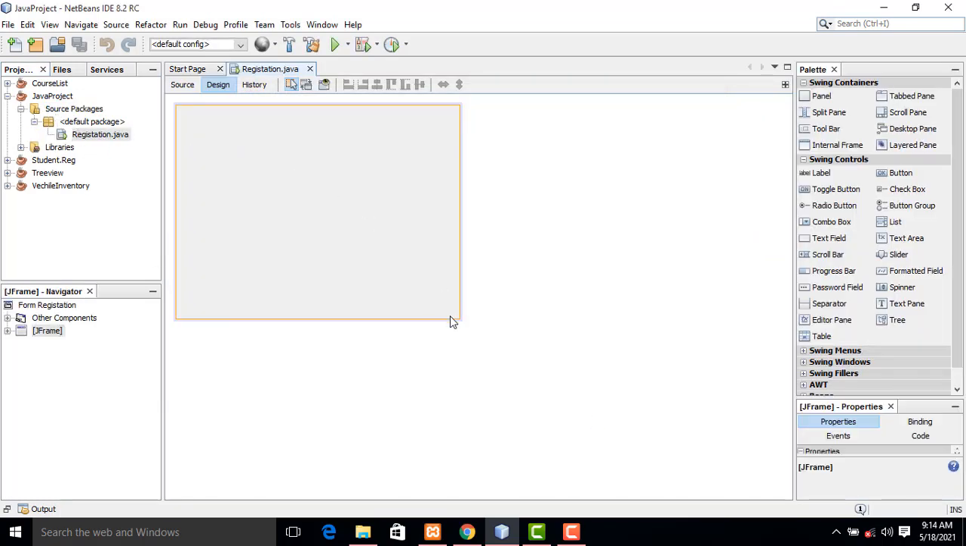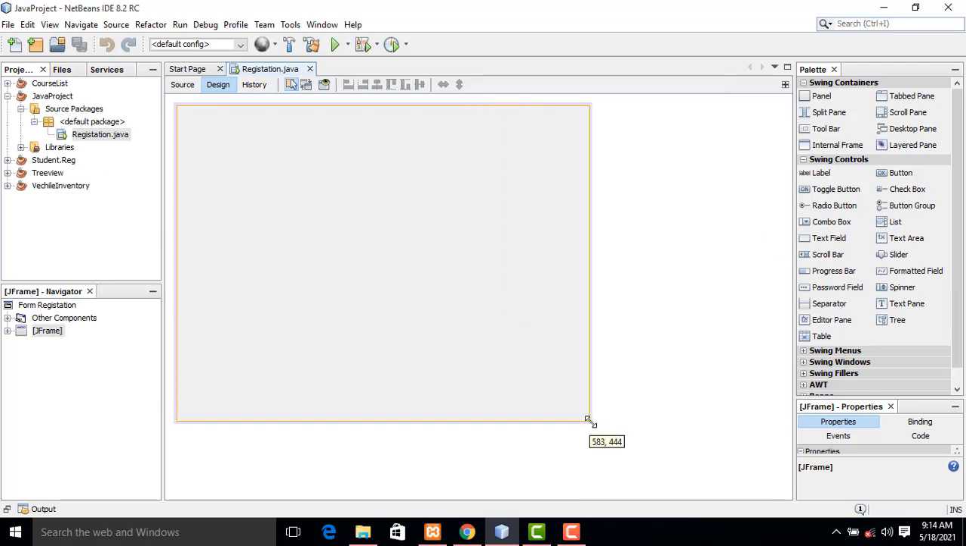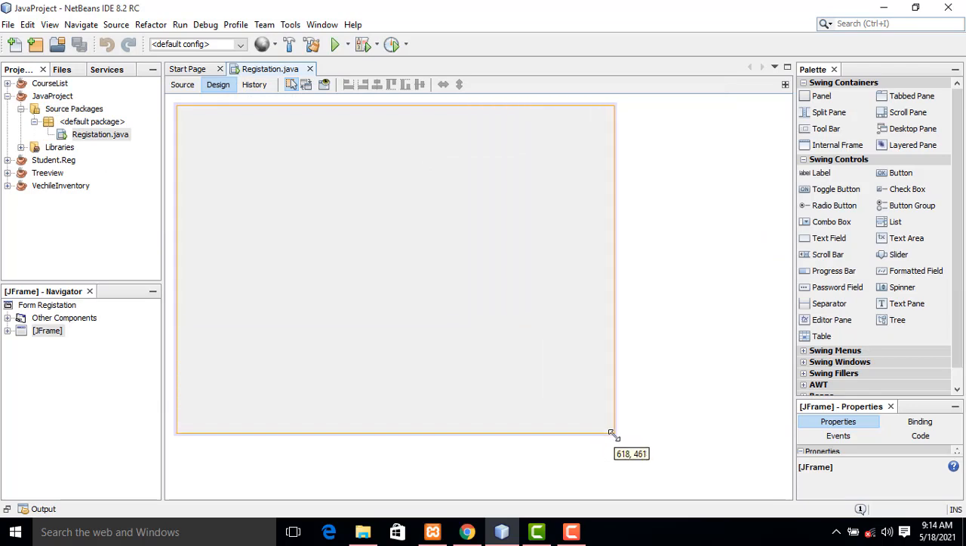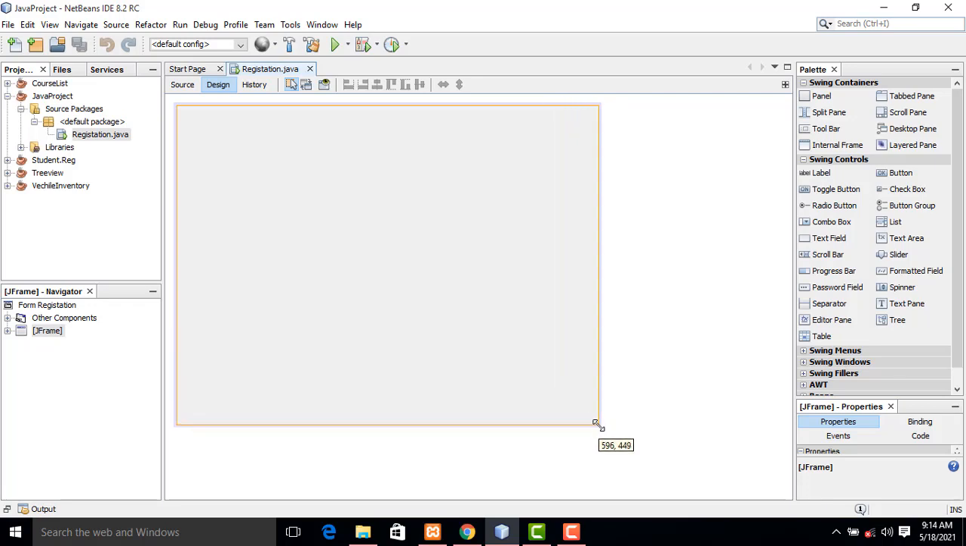Right. Now this is a blank one. Now I am going to build a simple registration form over here. Okay, a very simple, colorful registration form. I just increase the size a little bit like this.